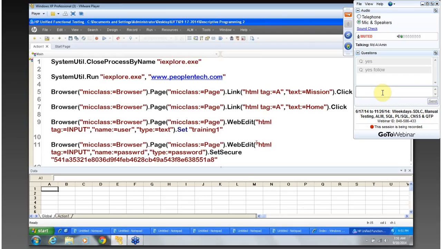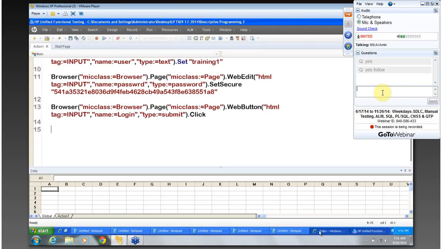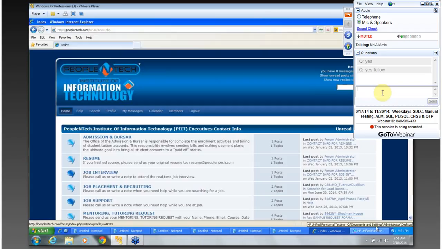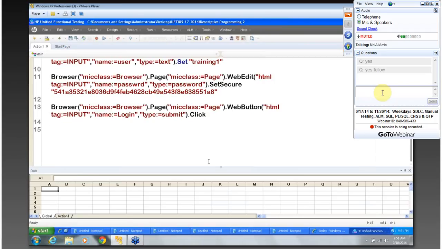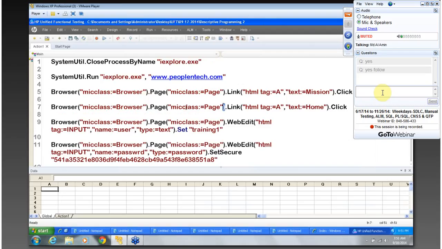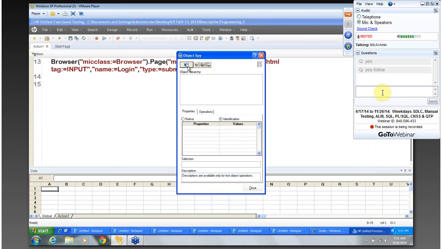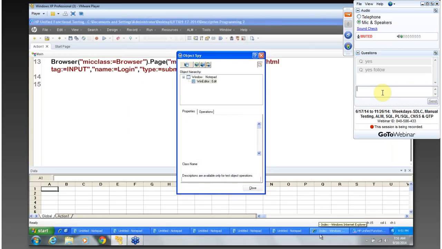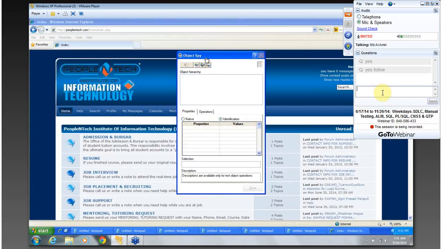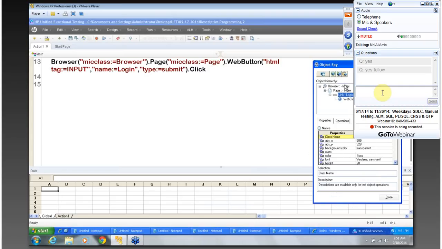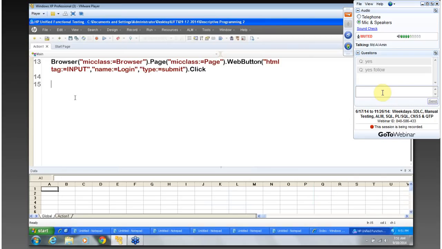Okay, guys. So we already know we need to click on logout, right? So we already know that to go to link, we have to go through these two, browser and page. Just to make sure, again, go to the object spy, and click on logout again, and we need to go through browser and page. Do you see? All right, so let's go through browser and page first.